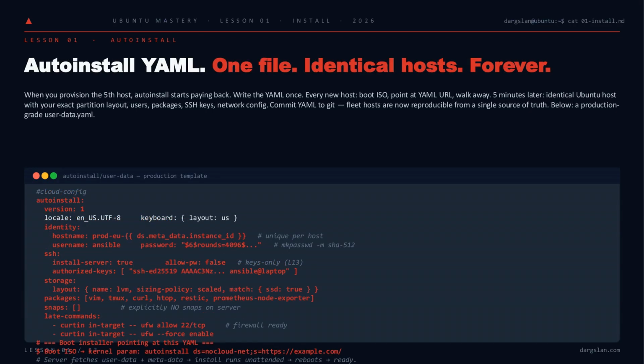Now, doing that partition dance by hand once is fine. Doing it on 50 hosts is malpractice. That's where auto-install earns its keep. 1 YAML file committed to Git becomes the single source of truth for every server you ever build.